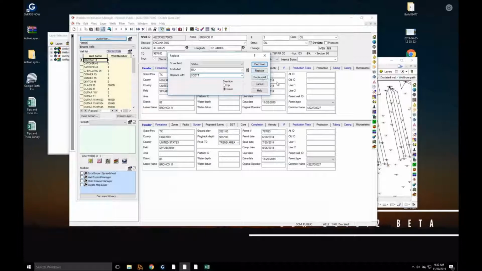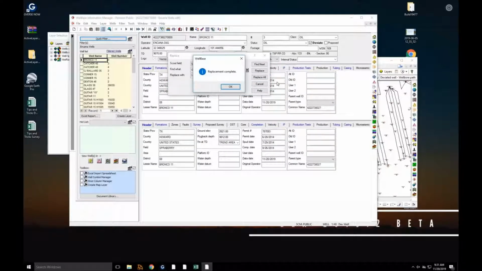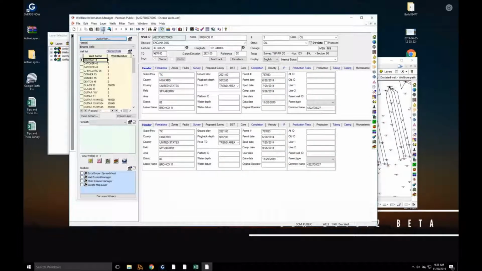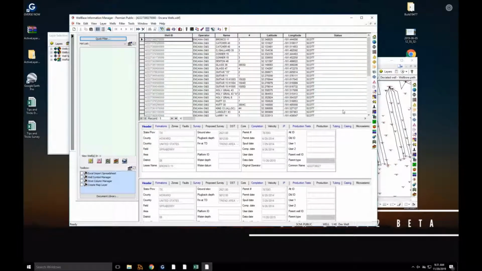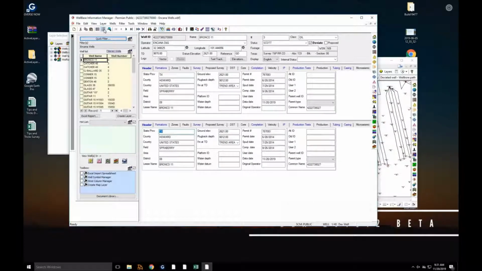Now, if I hit replace all, it will go ahead and replace all of those statuses in the database. Now just remember, if you have a huge project, and almost all of us have huge projects, this might take a few minutes to do. Once the replacement is complete, you can cancel out of here. And you can see all the statuses have been changed to Scott. It's a nice little feature, especially if you have to change data in bulk.